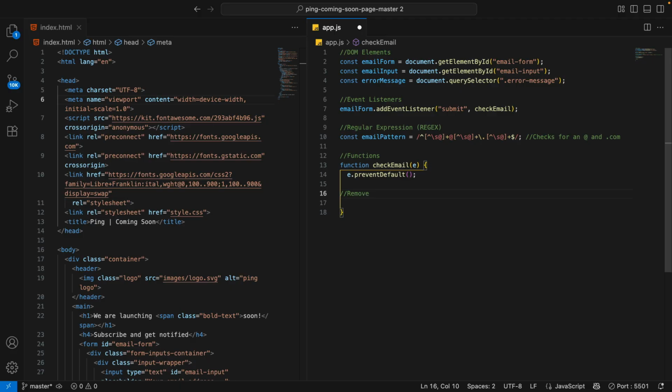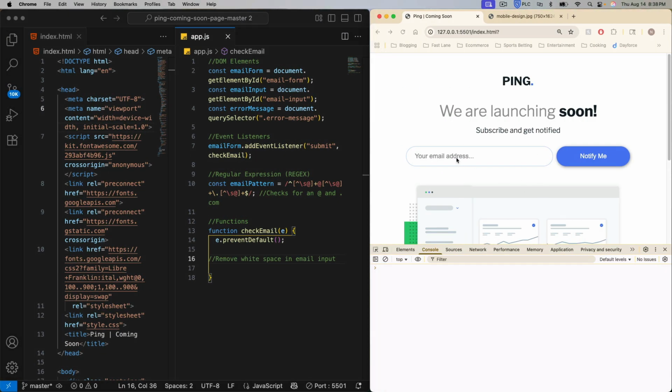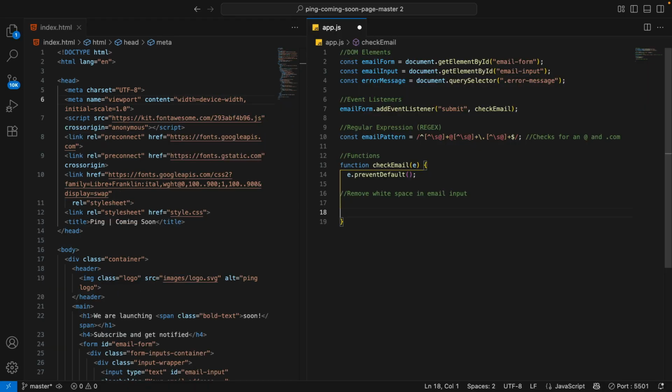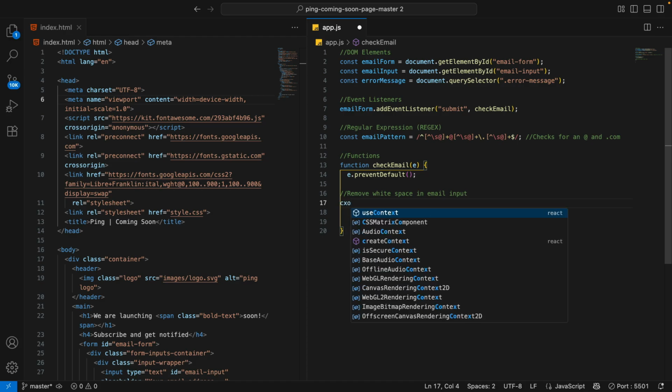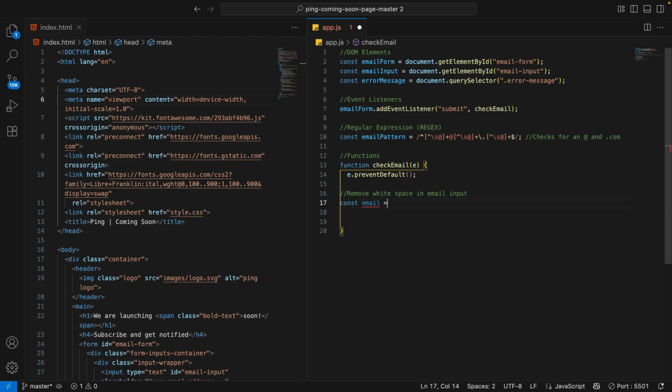So let's make a comment that says remove white space in email input. By white space, guys, I'm talking about if somebody accidentally starts their email but before it, they hit space a bunch of times and then write their email, or if they write their whole email out and then put a space. We're going to ignore that by using something called the trim method so that it still goes through for verification. So we're going to make a new variable here. We're going to say const email, and that's going to be equal to our emailInput.value, so whatever value is in there, and then we're just going to say .trim to get rid of the white space.